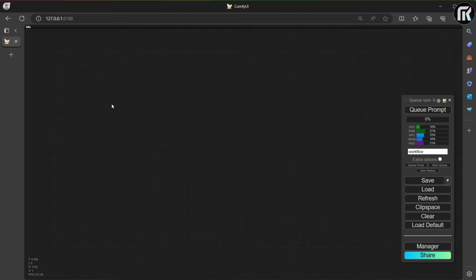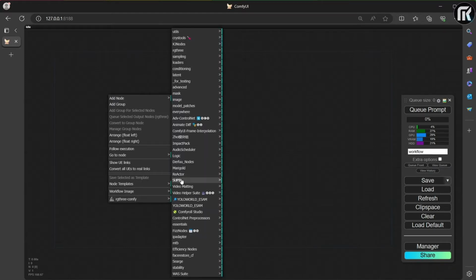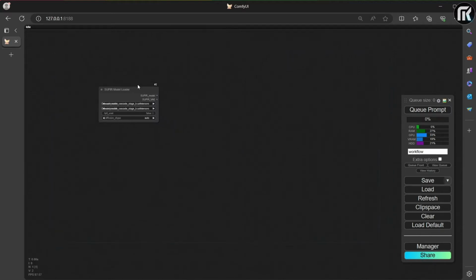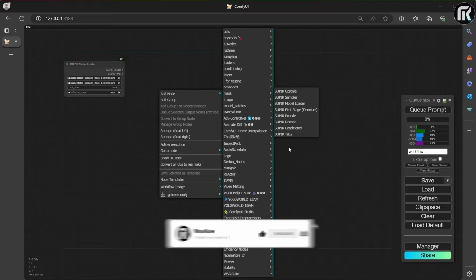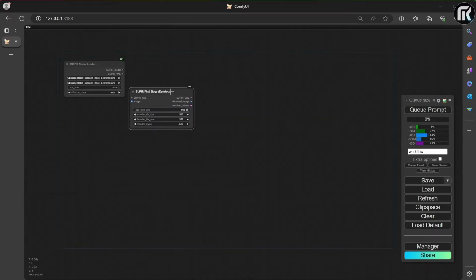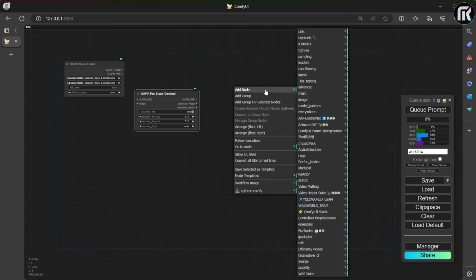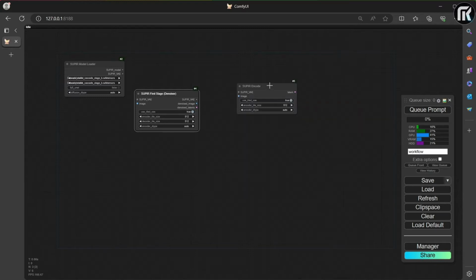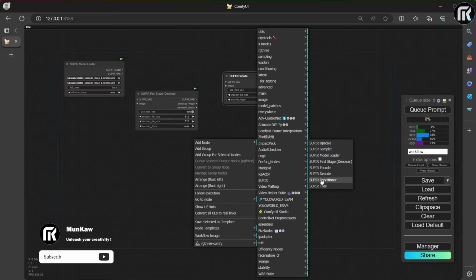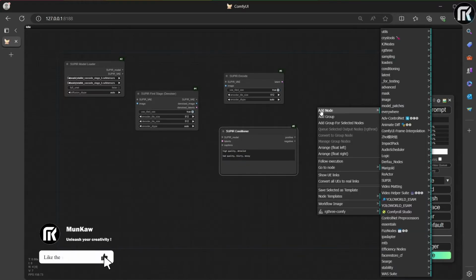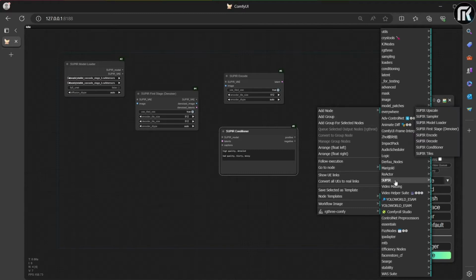So once you have it installed, you would open up ComfyUI. So, we're going to need a model loader. We start with a right click, SUPIR, and model loader right there, and adjust the position here. Again, right click, SUPIR, and choose denoiser, and adjust the position here. We do the same for a SUPIR encoder for VAE, and also a SUPIR conditioner. Alright. We just add a SUPIR sampler. Now, it's a lot of nodes, but we will keep it simple.